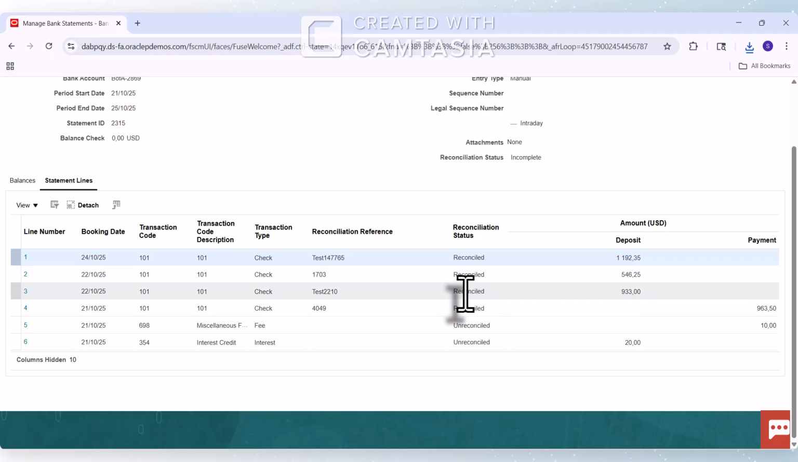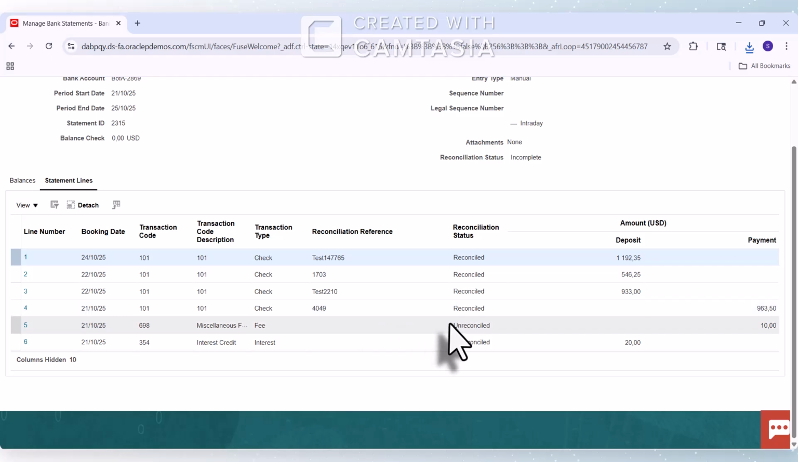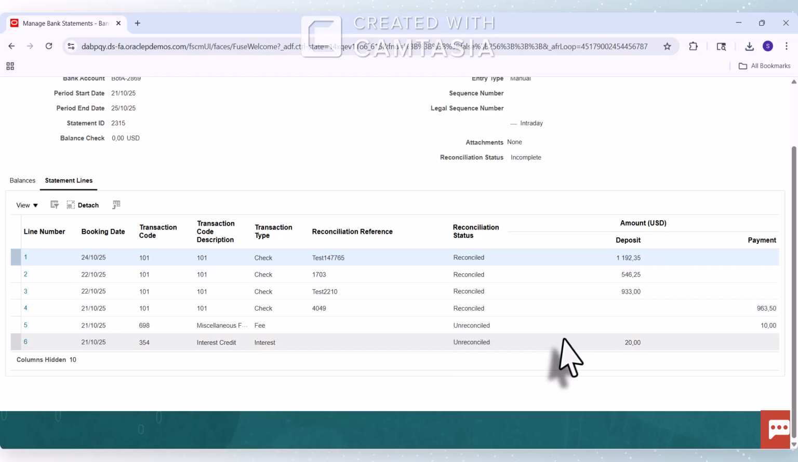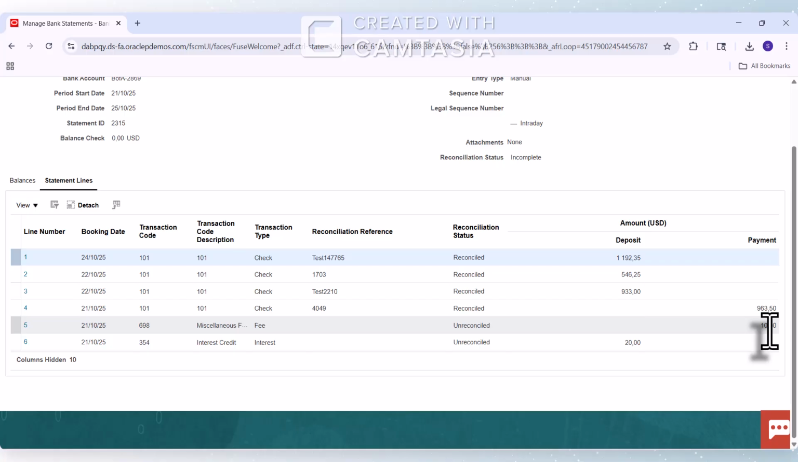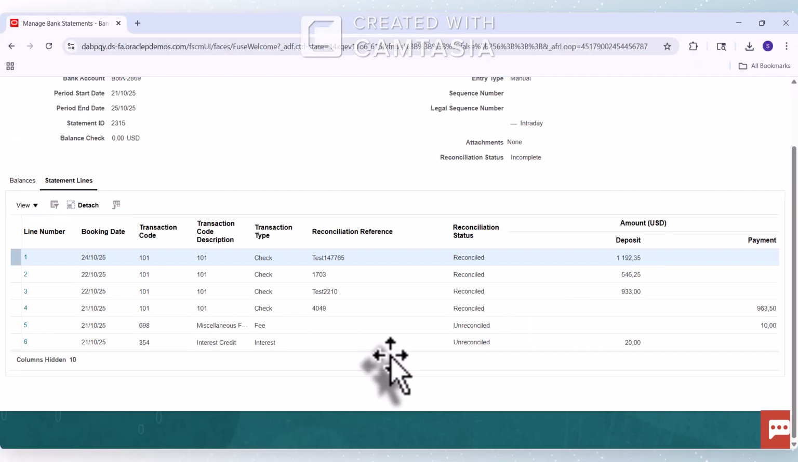It even reconciled 3 and 4, even though there is a difference, right? It reconciled those two lines. Let's understand the root cause. Let me explain the root cause. Here for the auto reconciliation, we gave amount tolerance as $10, but we gave the percentage also. We gave that even if the difference is within 1%, that is allowed for these two amounts.